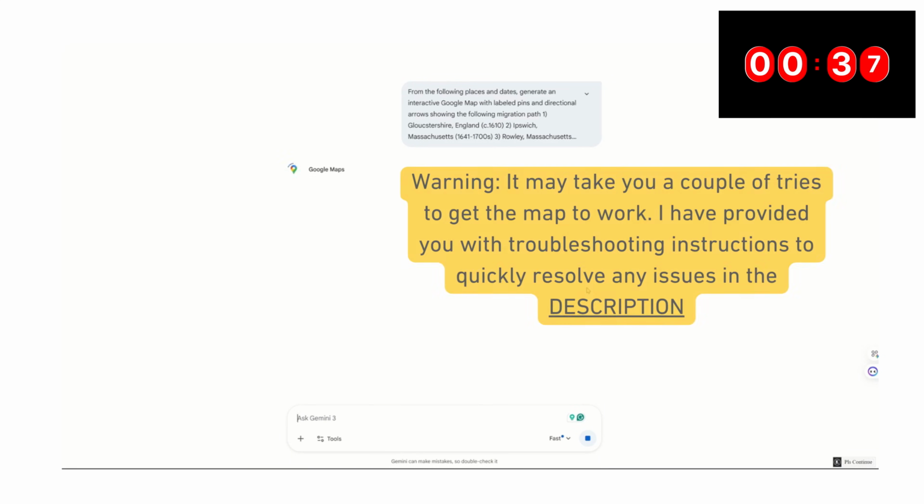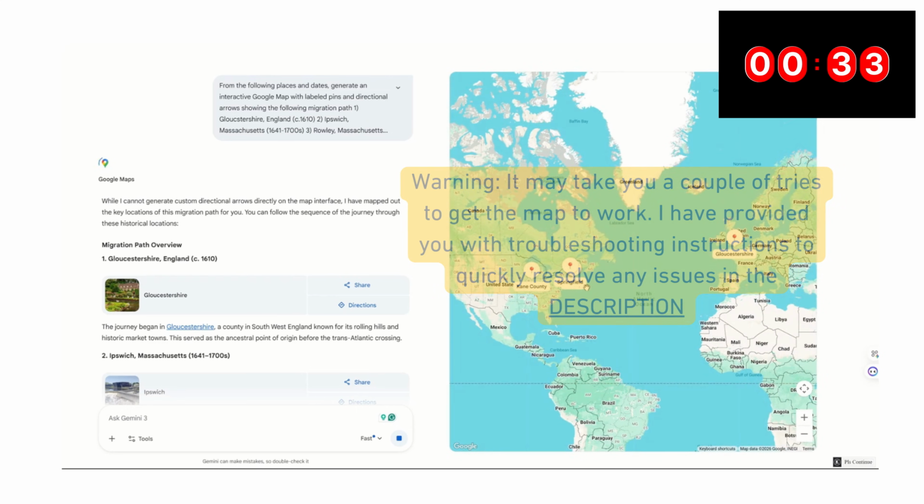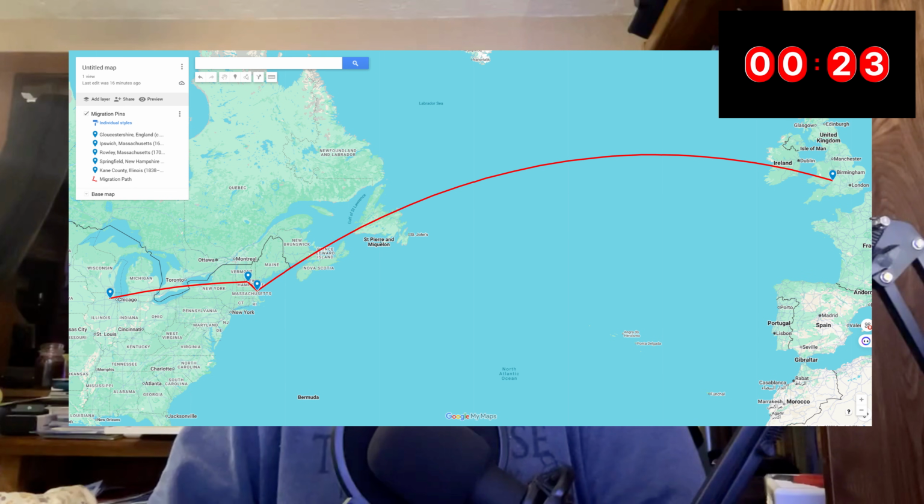A Google map just appeared right in the chat window. It has a pin on England, an arrow crossing the Atlantic to Ipswich, a short hop to Rowley, a clear jump north to New Hampshire, and then a massive arrow shooting west, landing squarely on Kane County, Illinois. This is the entire 200-year journey visualized in about 30 seconds.